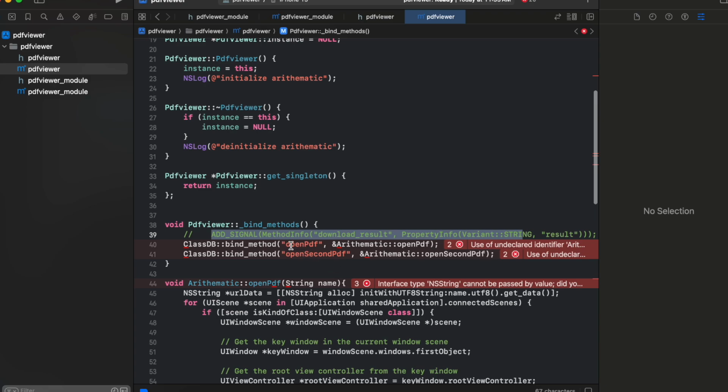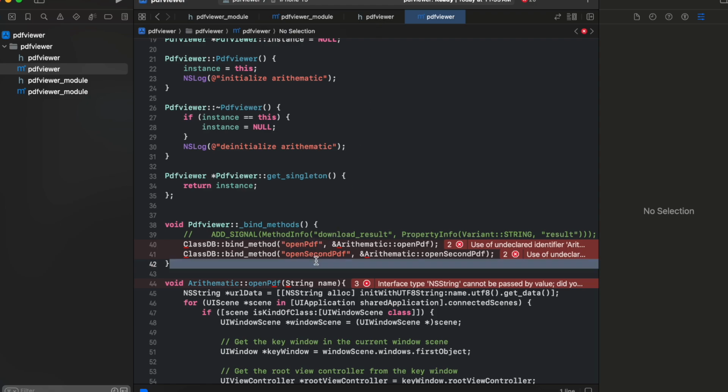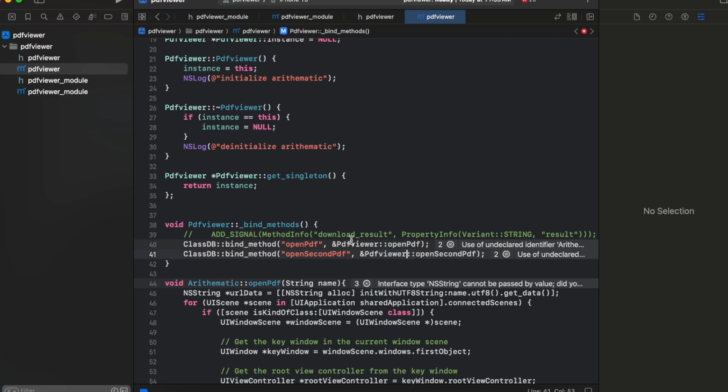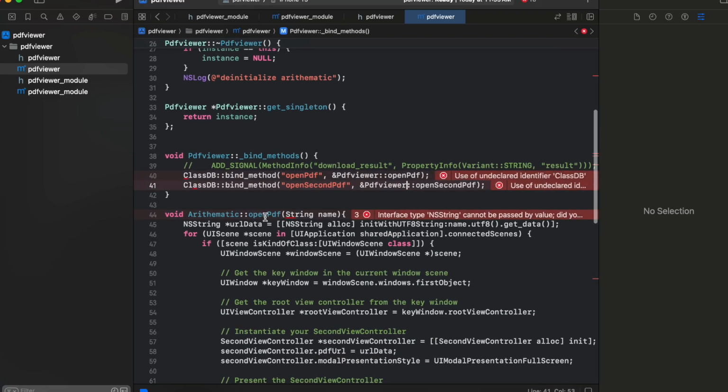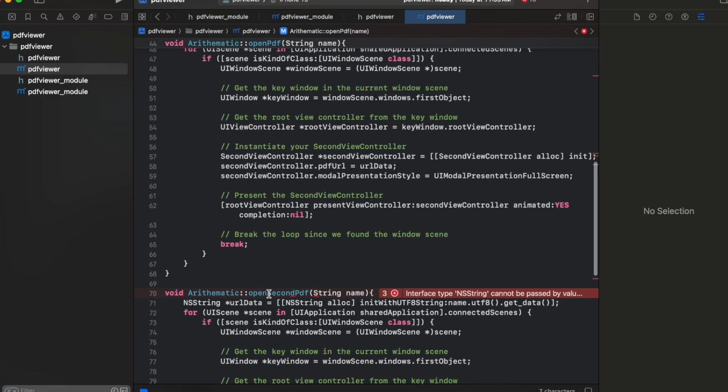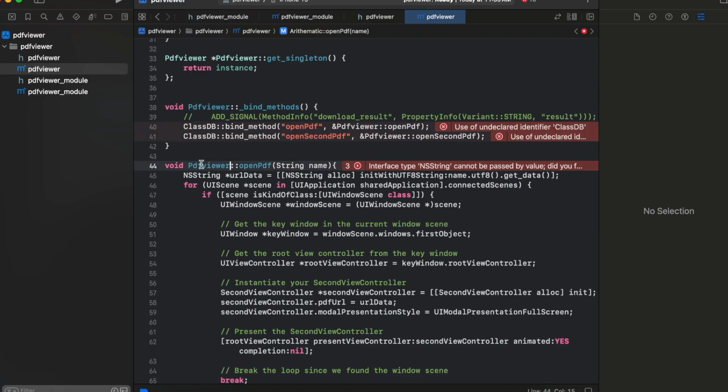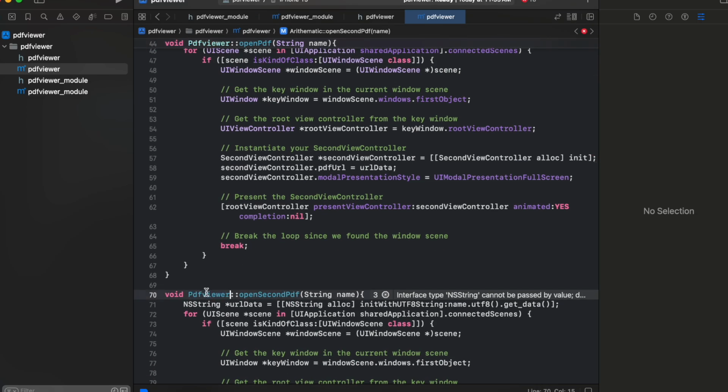And here we are registering our two methods, so the name should be same what you have defined it inside your header file. So open PDF and open second PDF, and here I'll just name this as something like this. Okay, and here we have to create this open PDF as well as open second PDF. Again, I'll change the name arithmetic to PDF viewer.